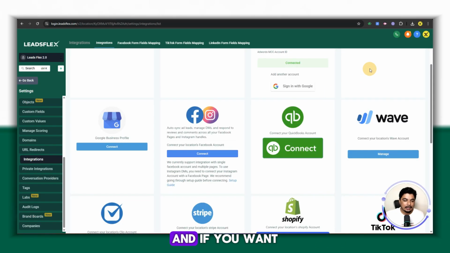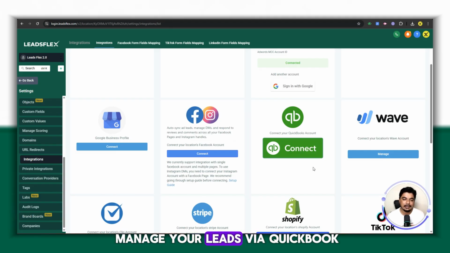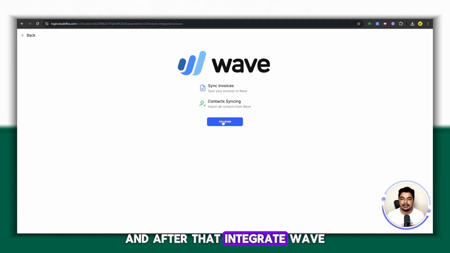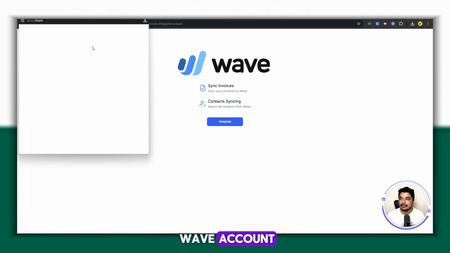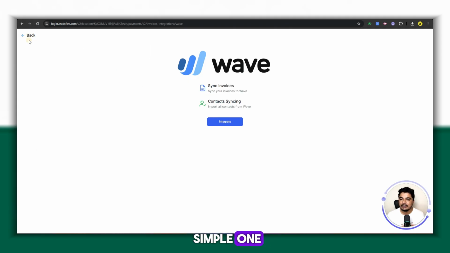And if you want to manage your invoices or your leads via QuickBooks, and you're a QuickBooks expert and want to integrate with GoHighLevel, it's super easy. You can simply go to Integrations, go to QuickBooks, and with one click you can add it here. And same here for Wave. If you want to integrate Wave, just click on it and then integrate Wave. Just log into your Wave account and you can manage your invoices and everything here.